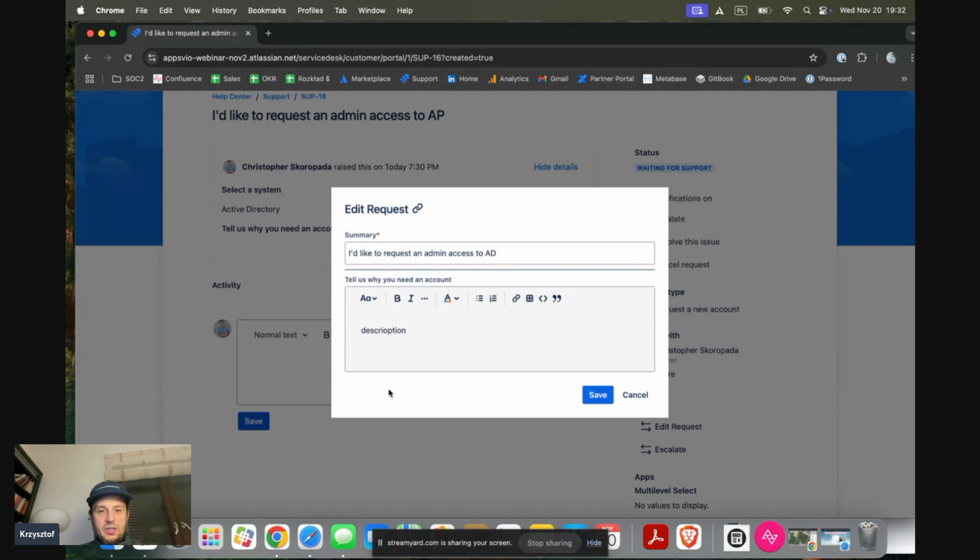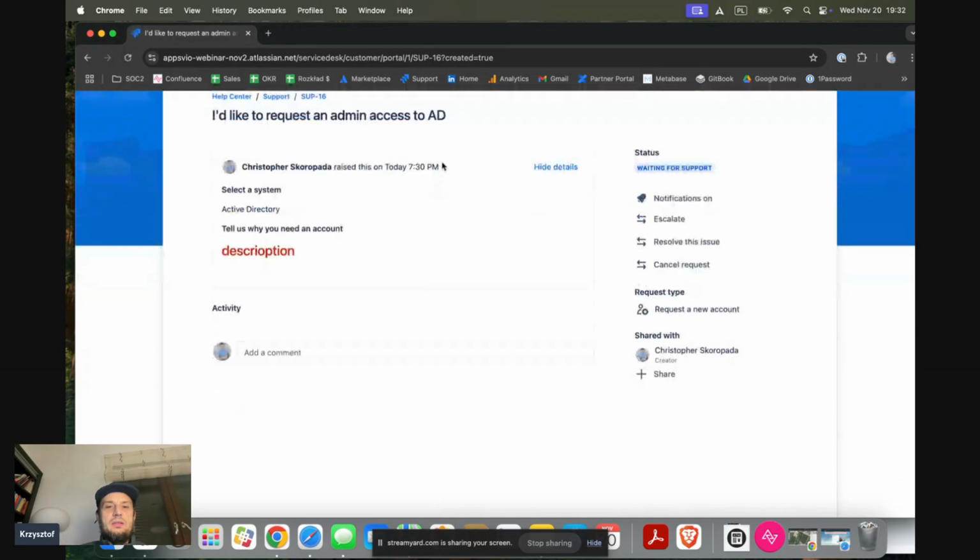I'll type a description here just to show you that it's not fake. Okay, so I fixed the typo here. So we have a proper tool name or shortcut, and we have an updated description right here. So very easy way to give a customer more freedom or more options to edit a ticket that they created.